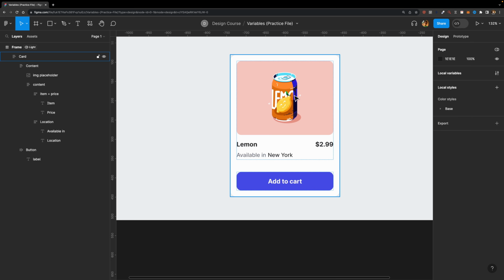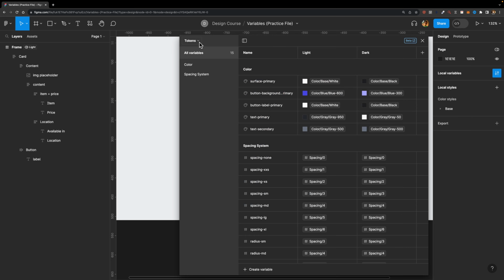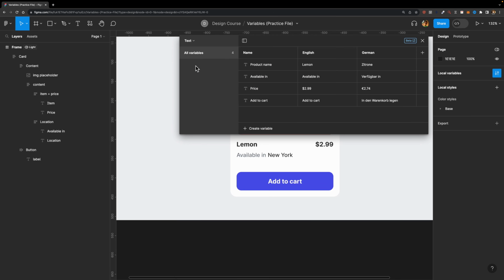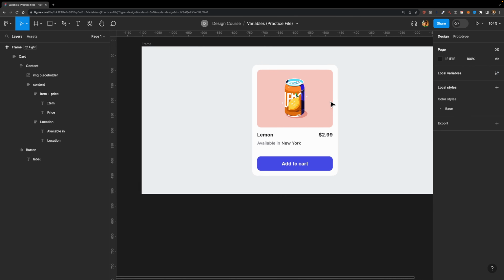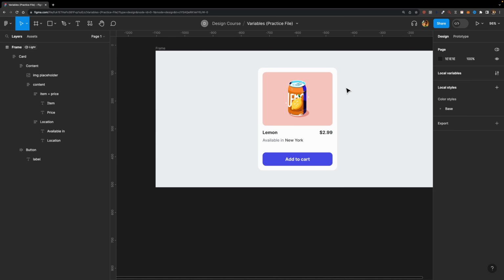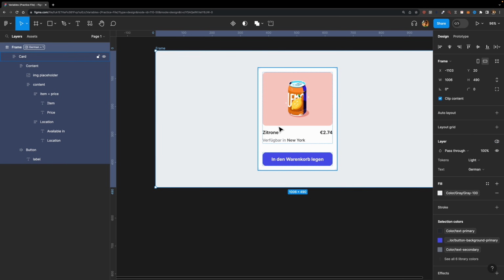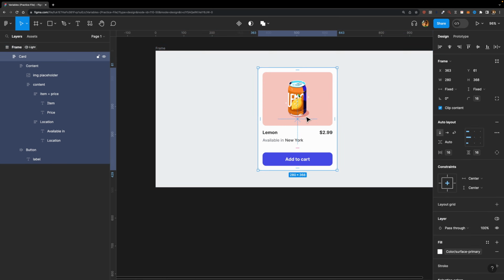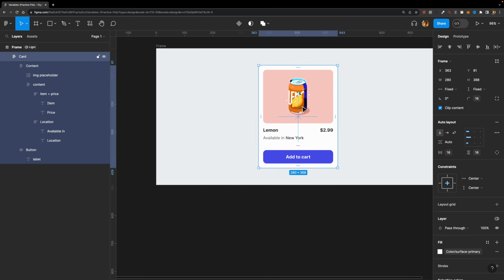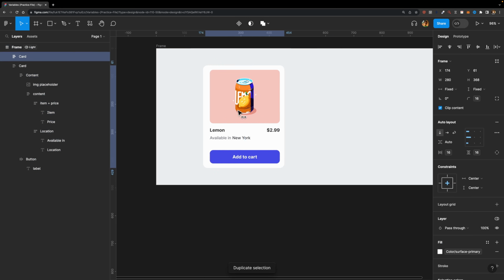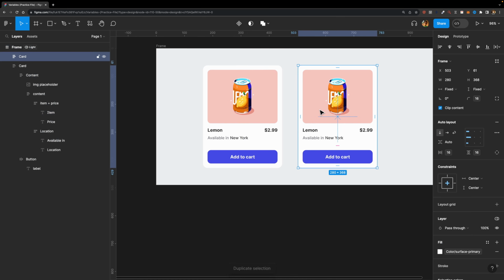So imagine you've created different modes for your collections. Here, if I go to my text collection, as you can see, I have two modes, English and German. And in the past, when we wanted to switch between these two modes, we needed to select the parent frame and just here modify the mode. I'm gonna change it to German, just like this. But now imagine you have different cards here. Let's just duplicate it. I'm gonna hit Control D or Command D, move it to the right side.